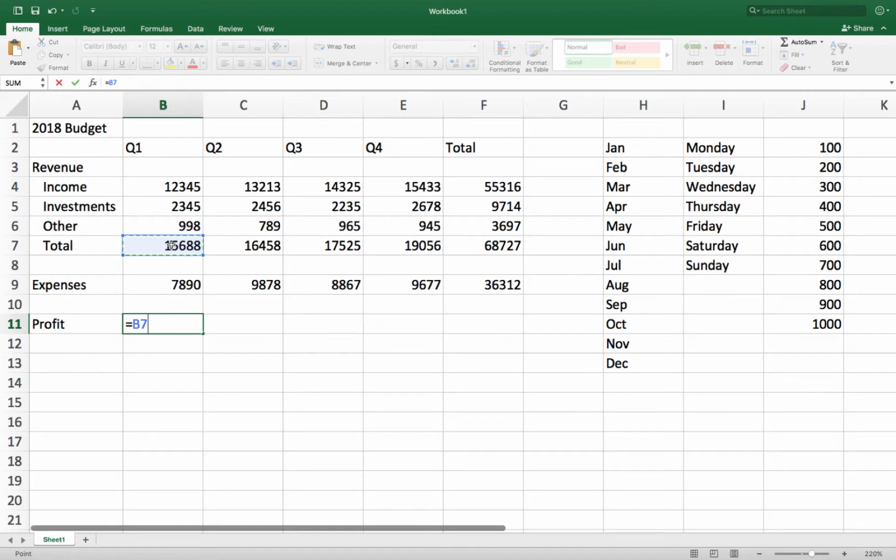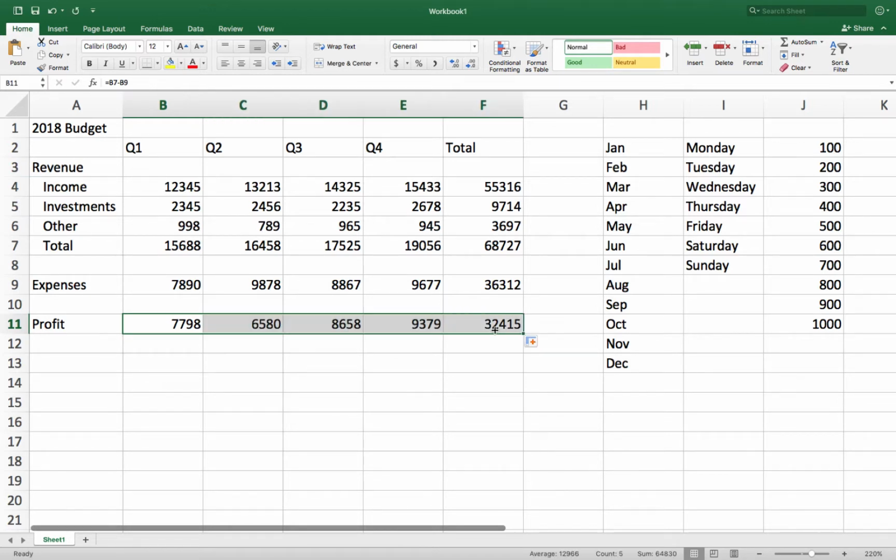I want to subtract, so I'll type the minus symbol on the keyboard. And then after I type the minus symbol, I'm going to click on my expense number. So now I've got this formula, B7 minus B9. Okay, press enter. I've got my bottom line for Q1, and then I'm going to use the fill handle and just copy across to column F. Okay.